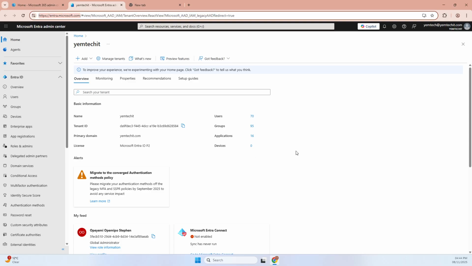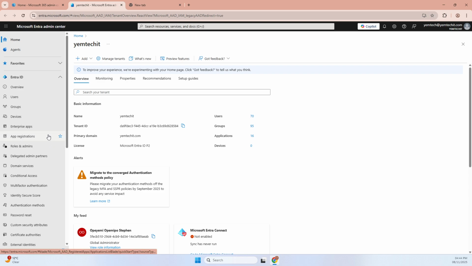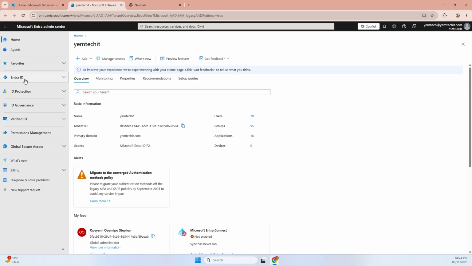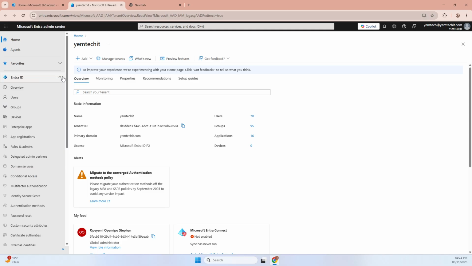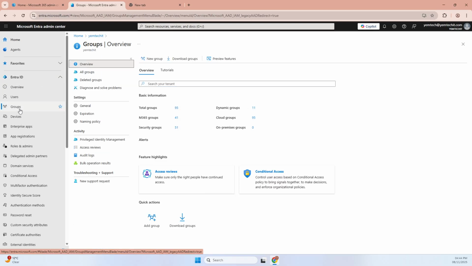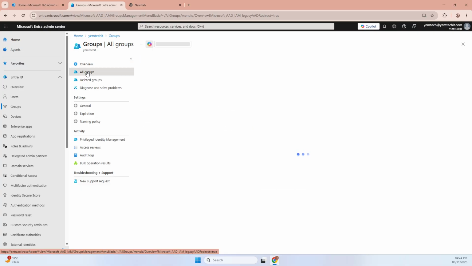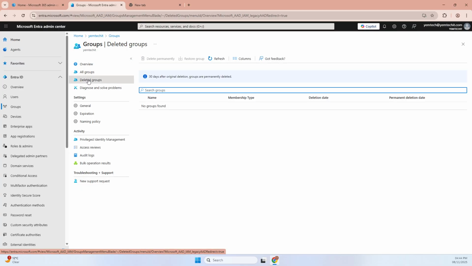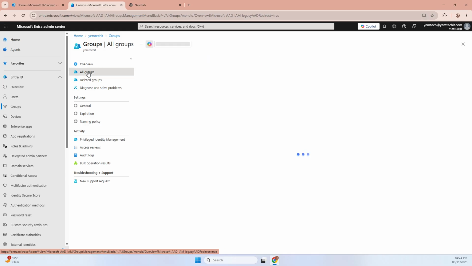So now this is our identity environment. If I want to create a group, you come up here and click on Entra ID. Click on the drop-down box and then you see Groups. Click on that. When you click on Groups, you see All groups and Deleted groups. I'm just going to show you now.